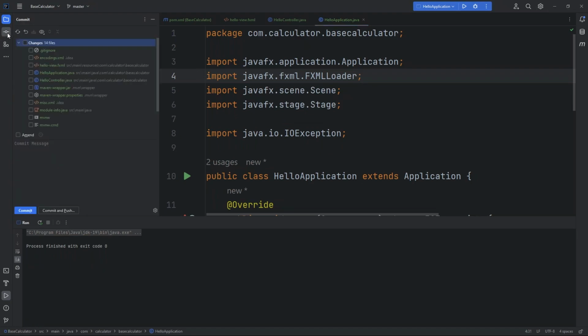Simply click on commit and changes. All right, I can click on this, which would select all of the changes, and let me provide a commit message. Let's say, project initialized, and I can simply click on commit and push.